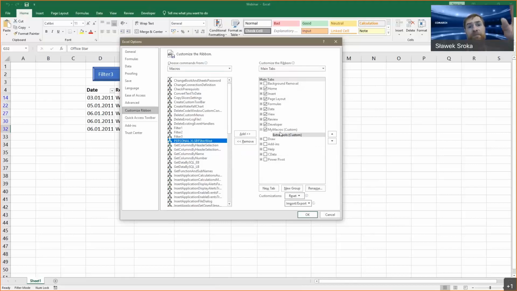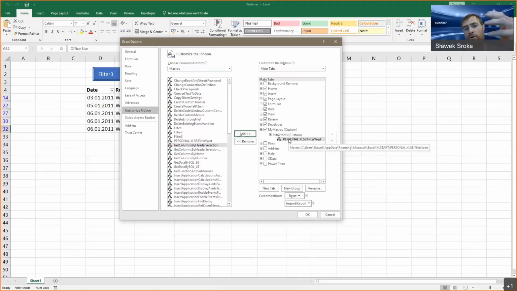And now I make sure I've got the extra tools group selected, exactly here. Now I'm going to the left list and select the macro I want to add to this group. And I click the Add button that we have in between these two lists. So that's how we just move, or exactly copy, that macro to our new group.